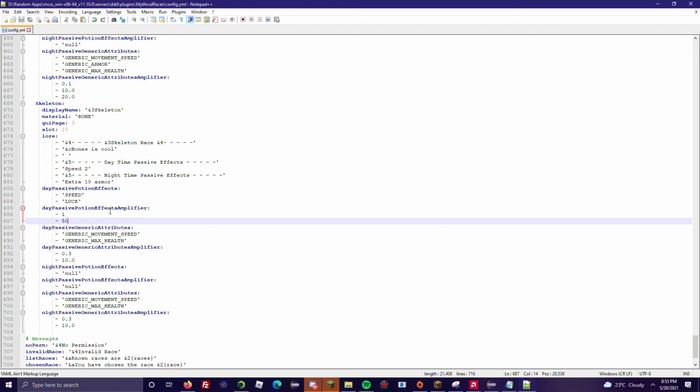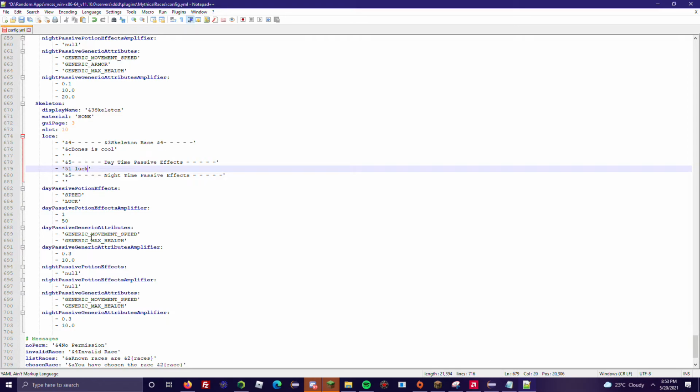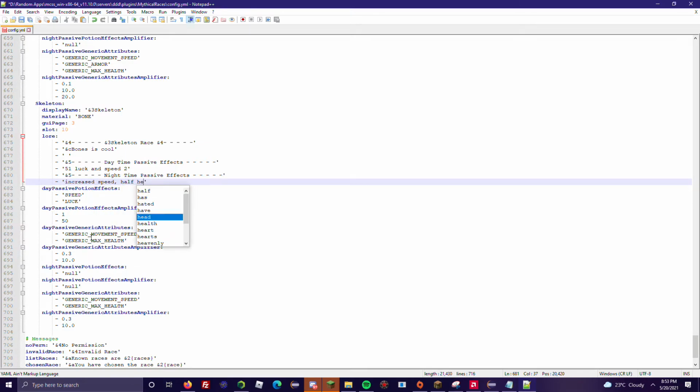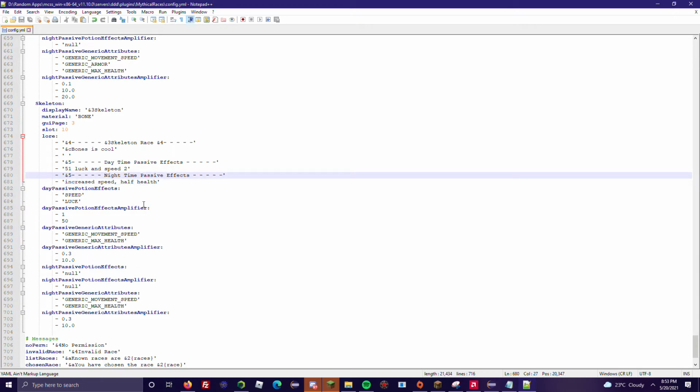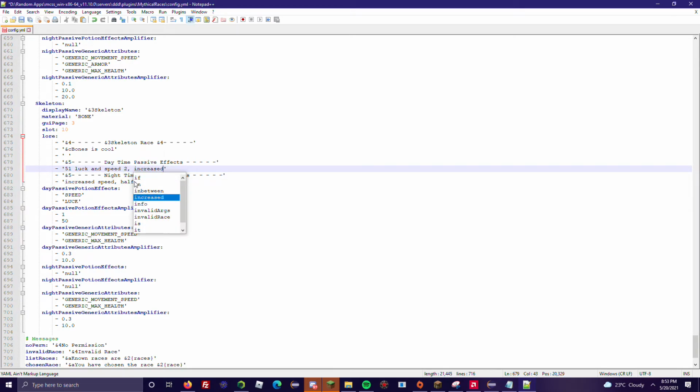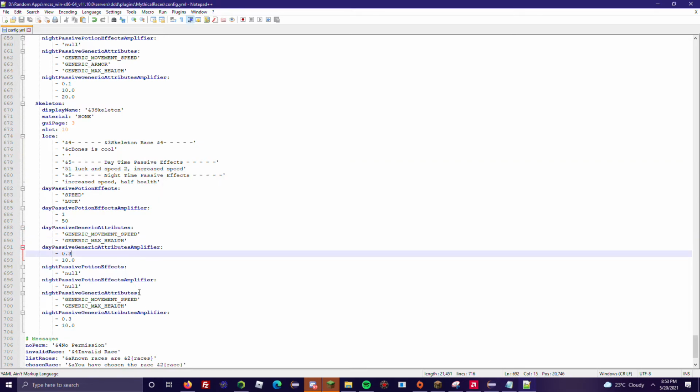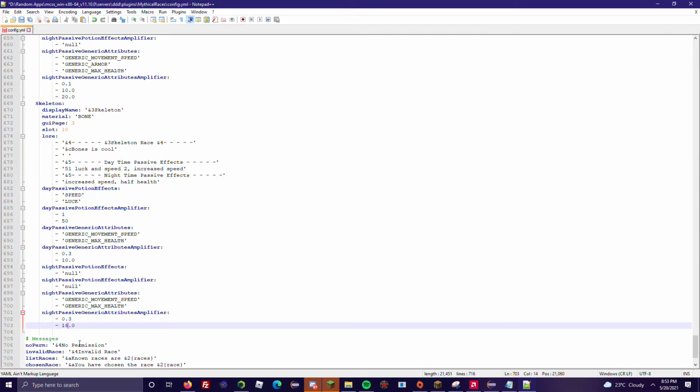But let's make this skeleton extremely lucky, where it's like beyond luck. So it's 50 luck, 51 luck. It's really nice. So just in the daytime, he's extremely lucky. So 51 luck and speed too. And nighttime, you have increased speed, half health, and increased speed. No, actually, at night we'll have him have a little more health.